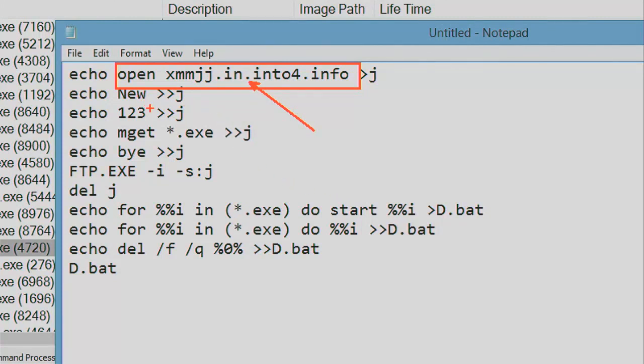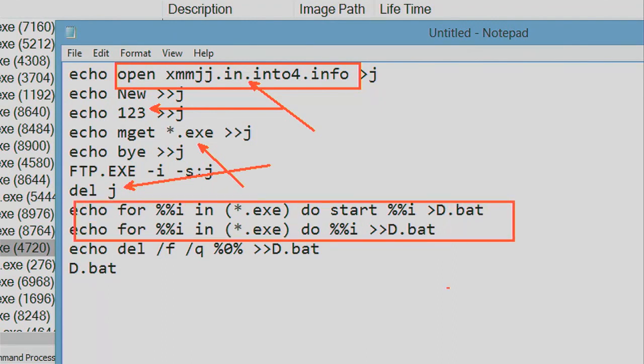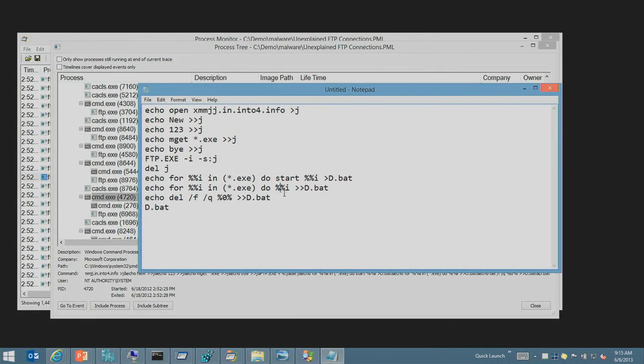Creates a new connection, sets the binary mode, does a get of all the executables off the FTP server, deletes J, and then for every file that it downloaded, sticks them in a bat, outputs to a bat file, and launches them all, and then deletes the outputs of the batch files after it launches the batch files. So this is obviously aimed at just downloading whatever the botnet herder wants to put on their FTP server, so that this machine now pulls down the malware and executes it.